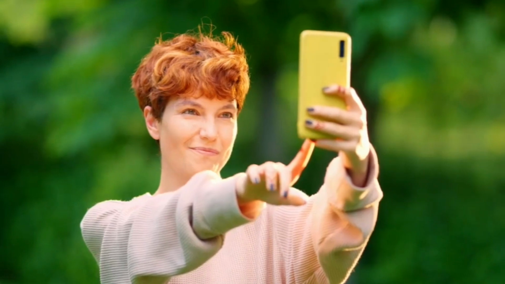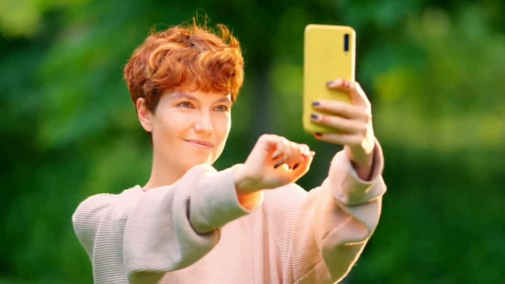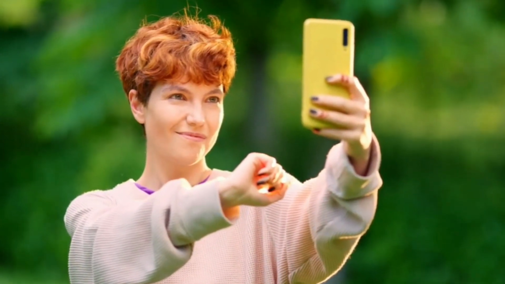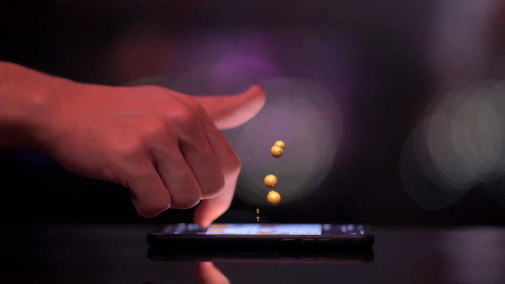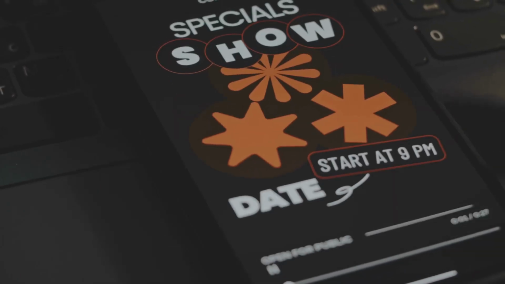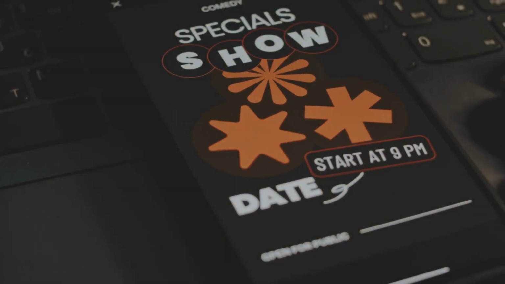Alright, first up, let's get a little wild. We all take selfies. We post them, we love them, we think we look great. But what if your selfie had a sense of humor? A very, very sarcastic sense of humor. Introducing the Roast My Selfie bot. This app is pure comedy.